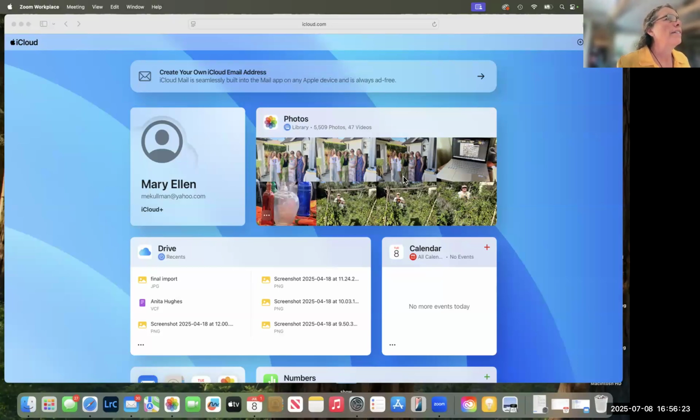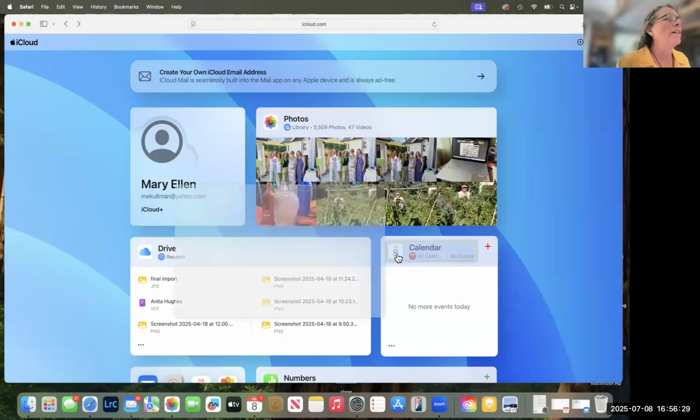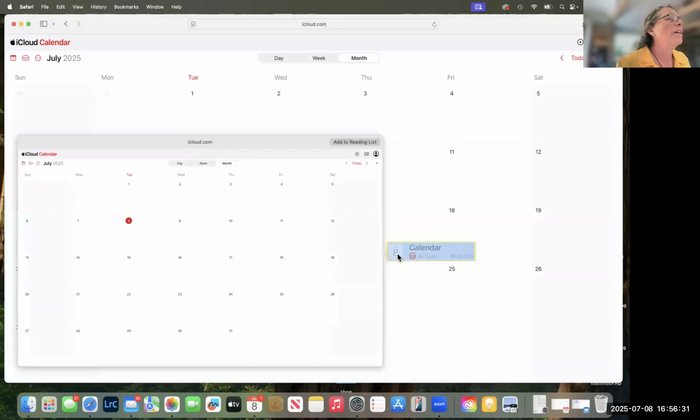Okay, so there's your photos. Okay, scroll down now. Okay. Oh, there it is. Here's my calendar. Okay, click on it again to open it. Yeah. And it's not there. It's not showing any entries.